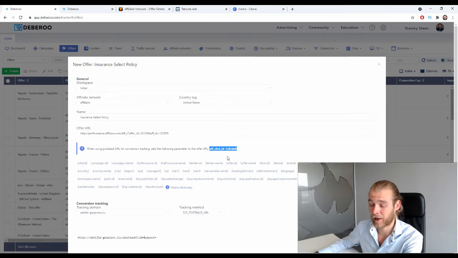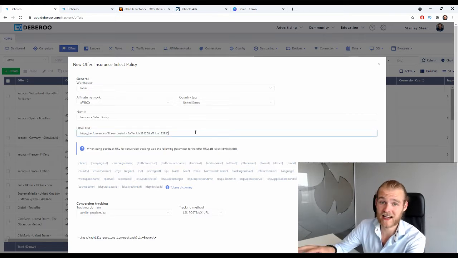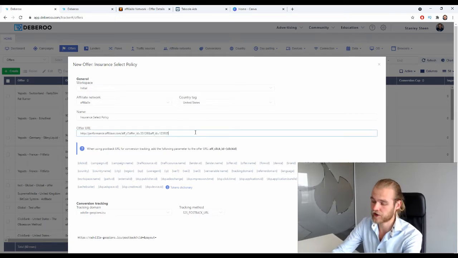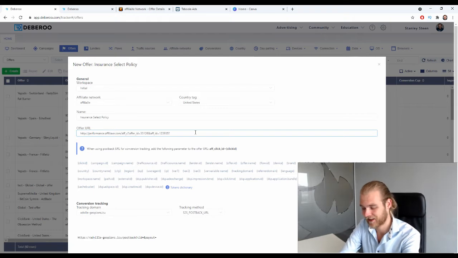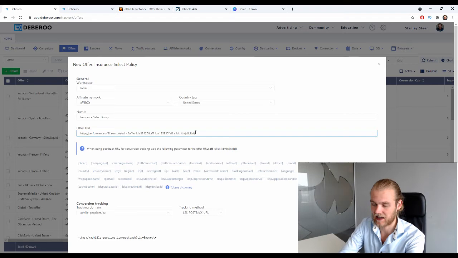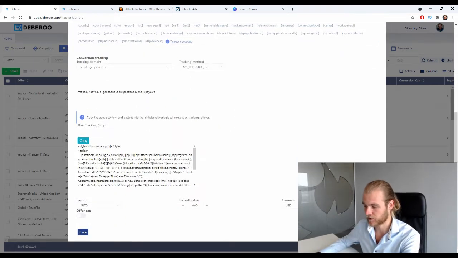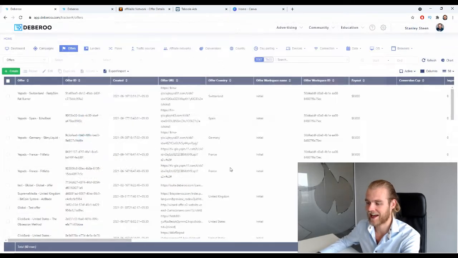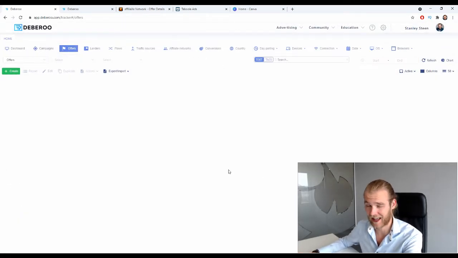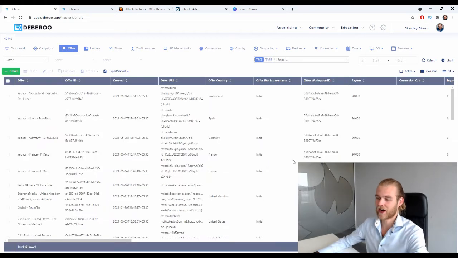So I'm going to copy the parameter. And before I paste it in at the end of my offer URL, first I want to add a question mark. And behind that question mark, I can paste in or drop in the parameter. All right, once we've done that, we're good to go. So let's press save. And now we have created an offer element inside our Deberoo tracker.